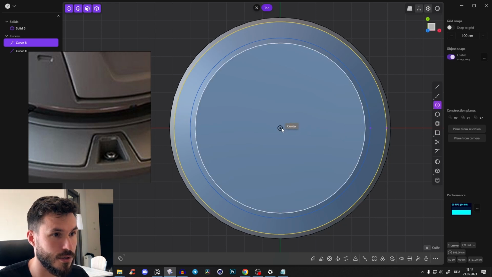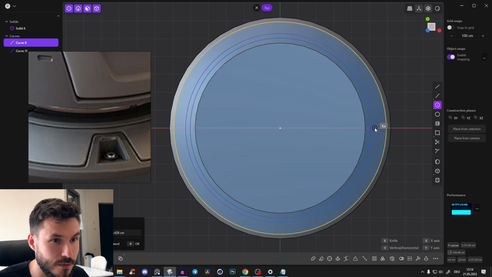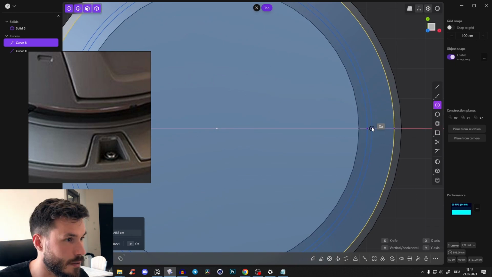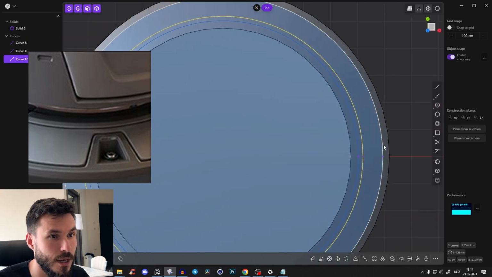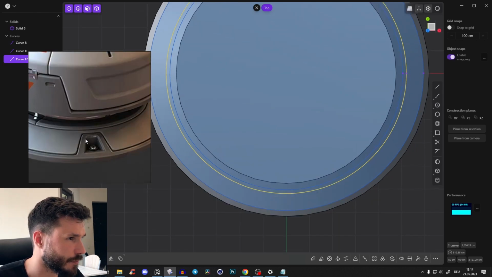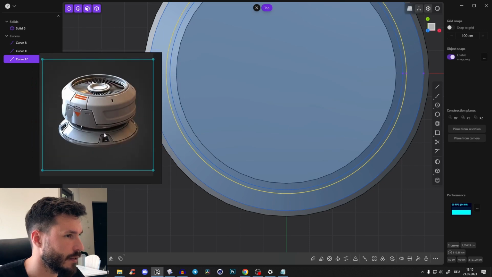So again, just a circle, and bring it very close to this other circle. Perfect. So we have something like this. And now we can create these cuts here. So we have 4 of those holes.